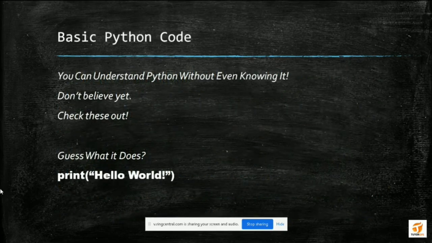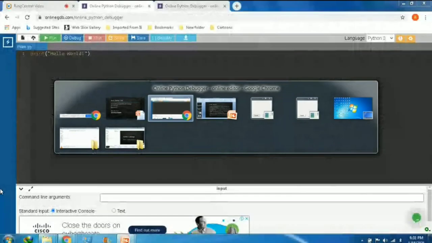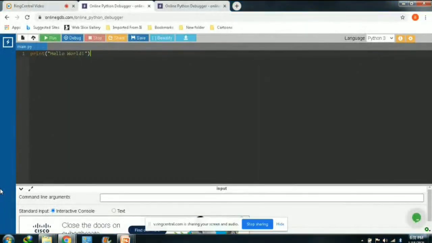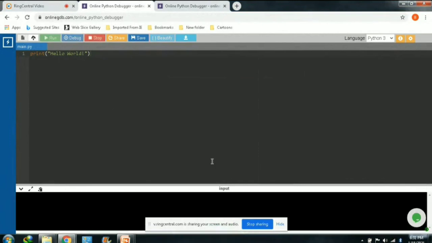Basic Python code. You can understand Python without even knowing it. If you don't believe it, check this out. Guess what it does? Print hello world. We'll try this in a compiler. I have typed this already. I'll run it. So you have guessed it correctly. It will print hello world. So it is that simple. You just give the instruction to print hello world and it will print.